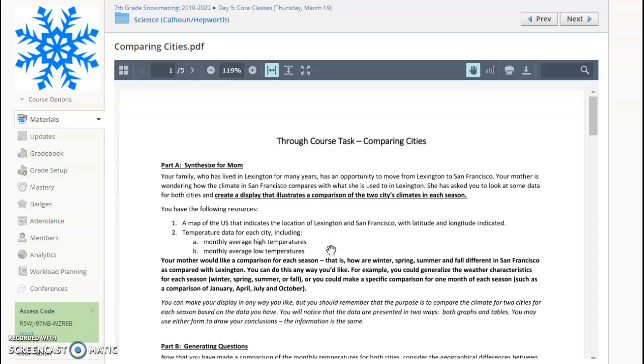the cities. And what the first part is asking you to do is to create a comparison for each season. They have this character of your mother that you're trying to share this information with. So essentially, you are writing a good, solid comparison paragraph about how during winter, spring, summer, and fall, the weather changes in these two cities.